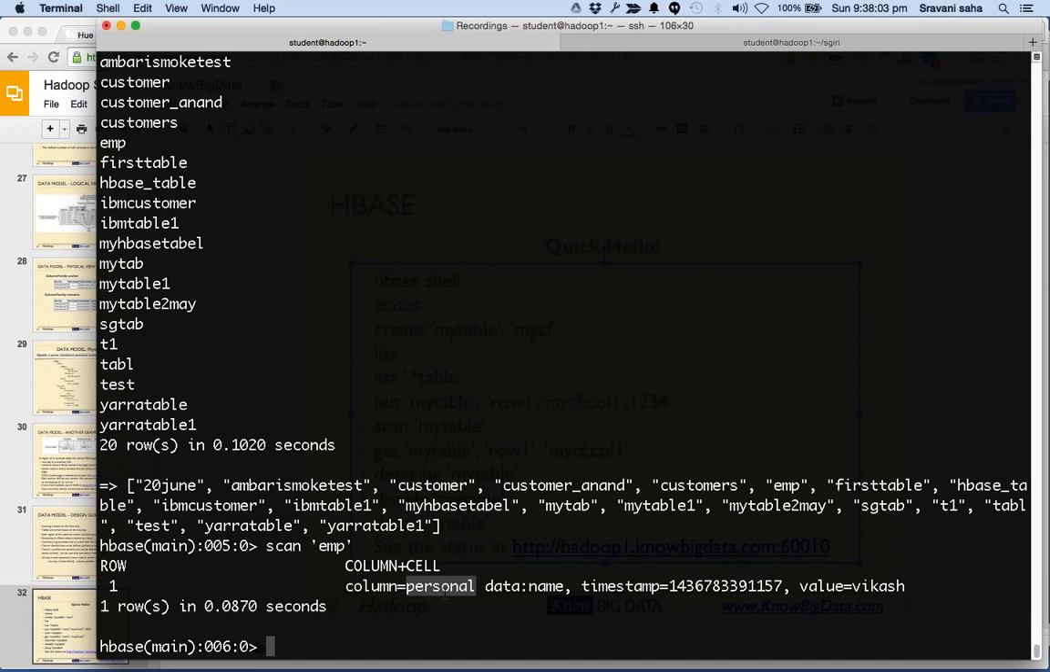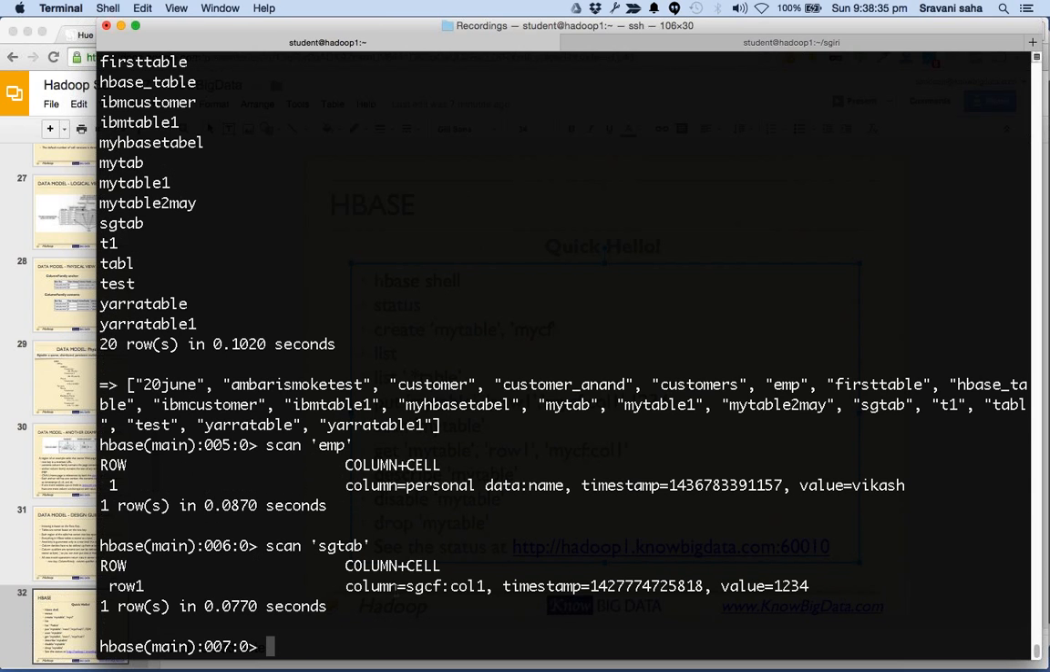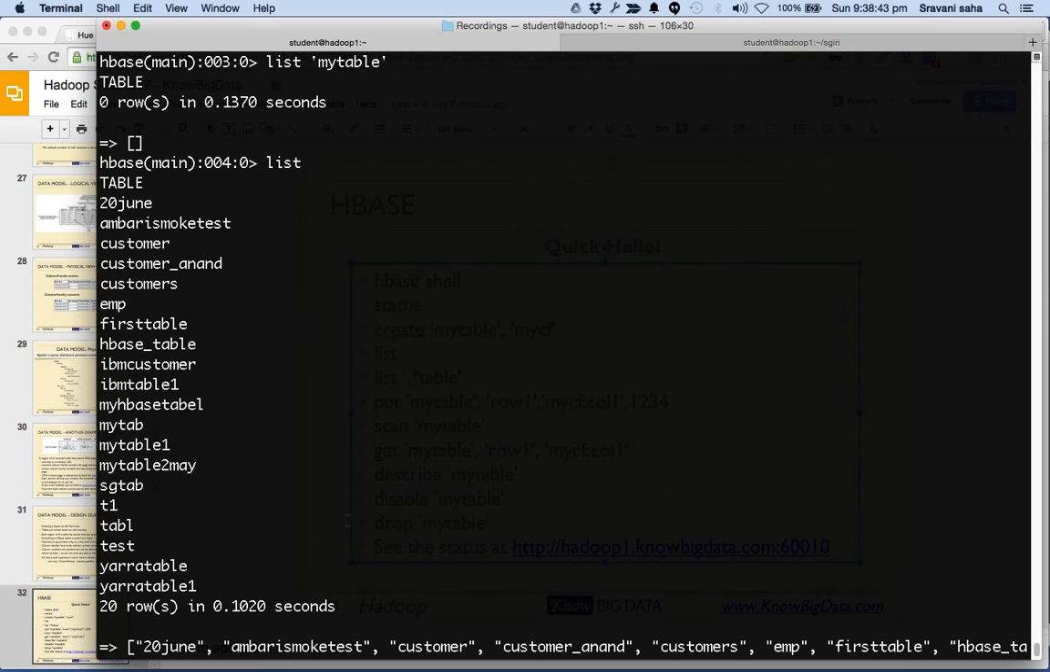So this EMP has a column called personal, and then row ID is 1 and so on. And the value is Vikas. For this particular column, personal data column name, personal data is the name of the column family and name is the column name under this column family. So the fully qualified name of a column is personal data column name. Similarly, you can have a look at another scan. Here, SGCF is the column family name and column 1 is the column name.